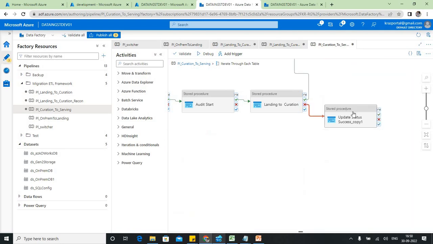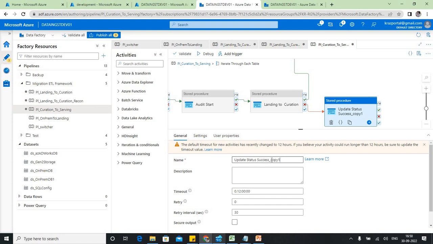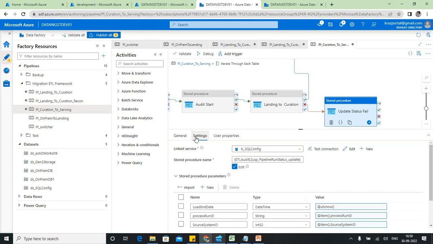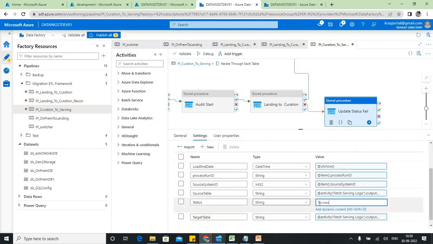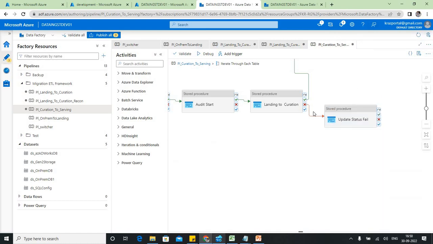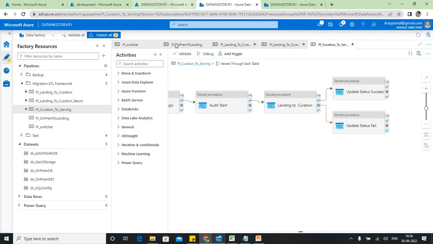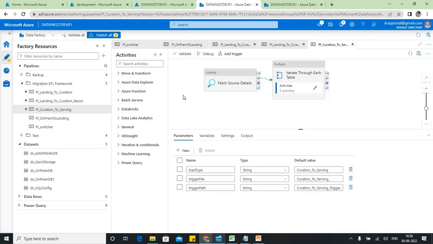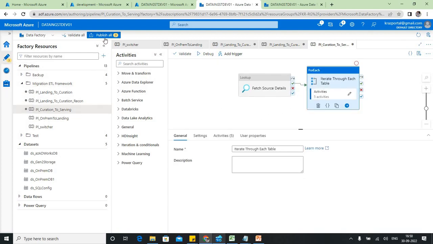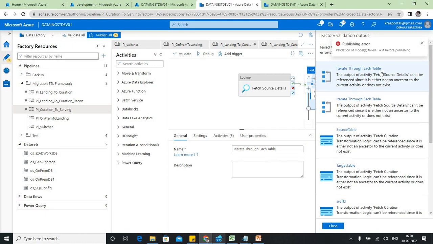Make it fail. So when I'm copy pasting, it will have the same name, so I can just change that. In place of success, I'll update that to fail. That's it. We are done with all the settings. One time I want to check through each activity. I'm just publishing. So what is pending here?